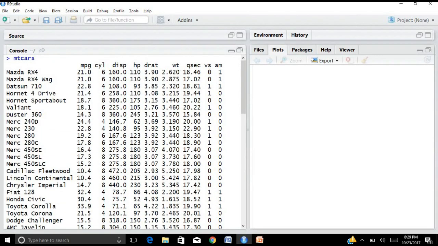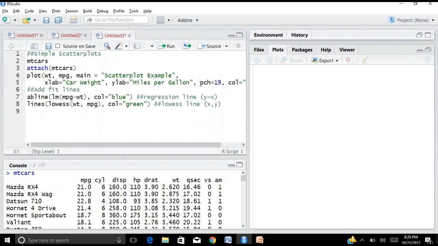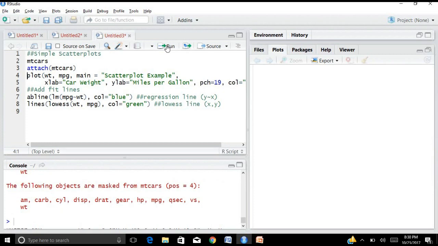The basic line of best fit can be put in by using this command, abline(lm(mpg ~ weight)). These are the variables in the data file mtcars. If I'm using the Lowess smoothing, I'll use this: lines(lowess(weight, mpg)). These are the variables.